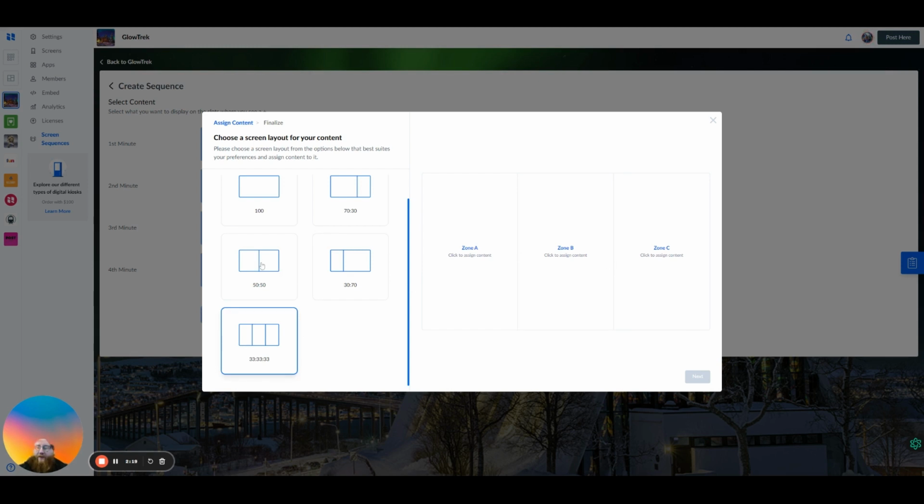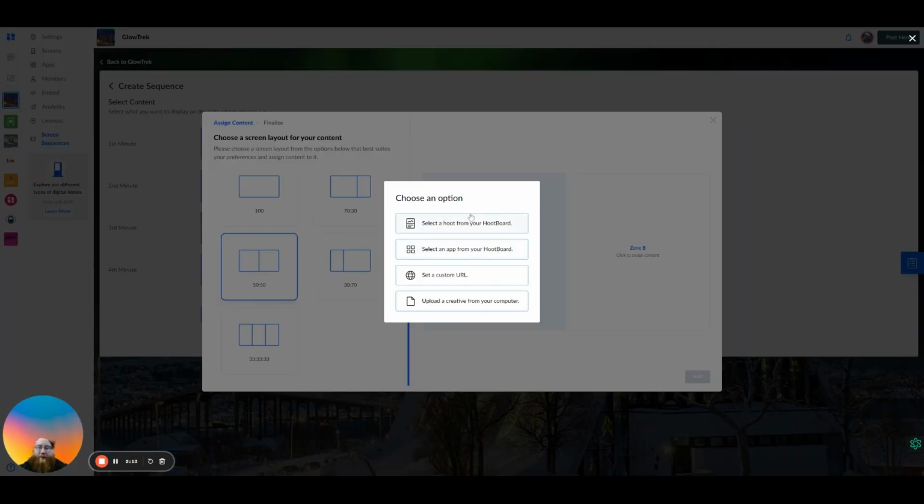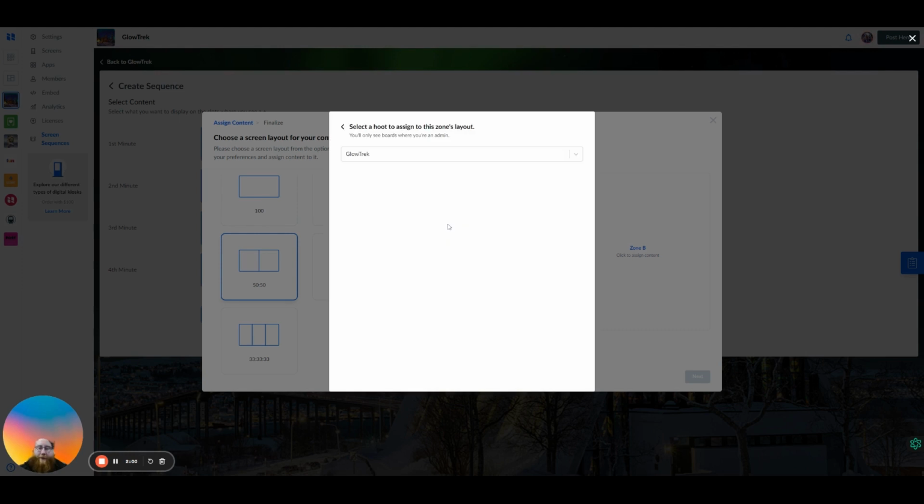Let's go here and make a 50-50. So we're going to click on 50-50. We're going to click on Zone A to assign the content. This brings up the list of content that we can choose. We can select a hoot from our hoot board, an app, set a custom URL, or upload a custom creative from our computer. We're going to first select a hoot for Zone A.